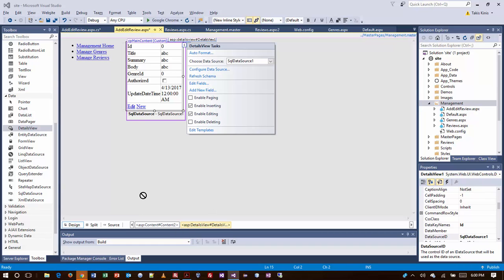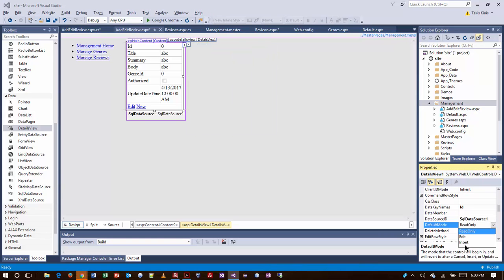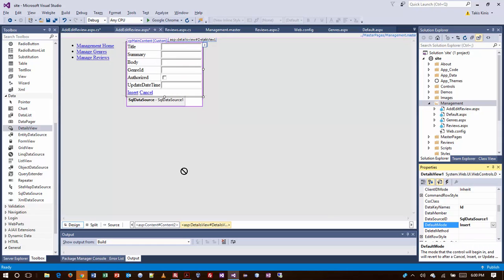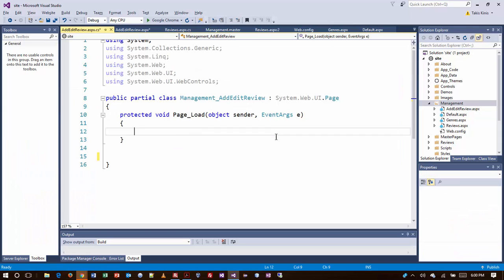All right. Next step. So now we're on which step, Tom? We are on step number 8. Step number 8. In the properties grid for the details view, set default mode to insert. So that's going to be right here. So instead of read only, we will have the capability to insert, so we can actually add a record. And then we want to click anywhere in the blank spot of the page in design view, and that will automatically create the page load method in the code behind file.